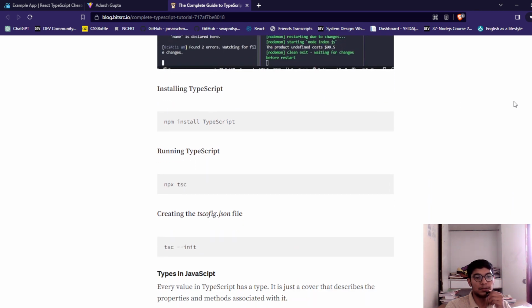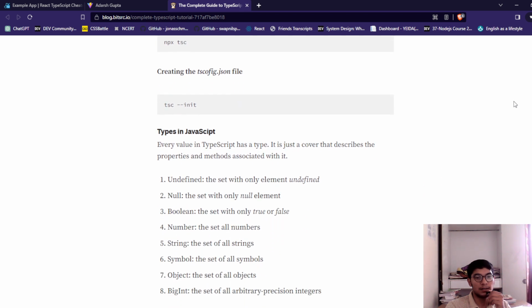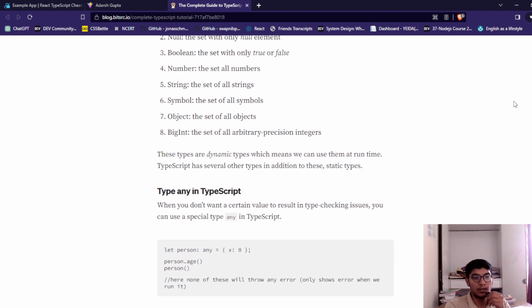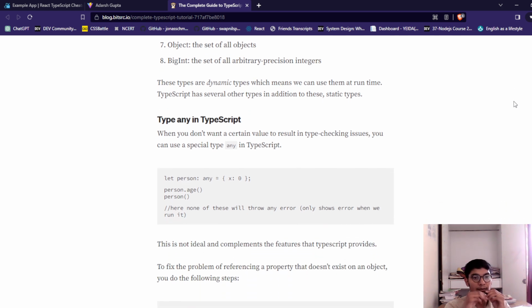Install TypeScript, then you can initialize the types in JavaScript. Every value in TypeScript has a type. It is just a label that describes the properties and methods associated with a value. Now boolean, number, string, symbol, object, and more. These types are dynamic, which means we can use them at runtime. TypeScript has several other types in addition to these static types. When you don't want to ascertain a value, there is a type checking issue. You can use a special type, any, in TypeScript.